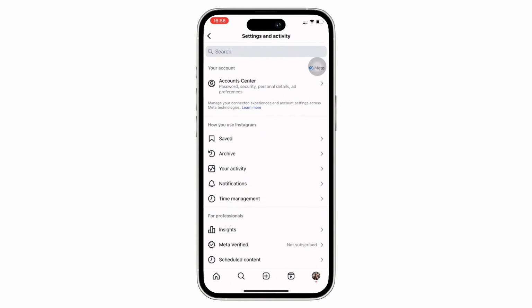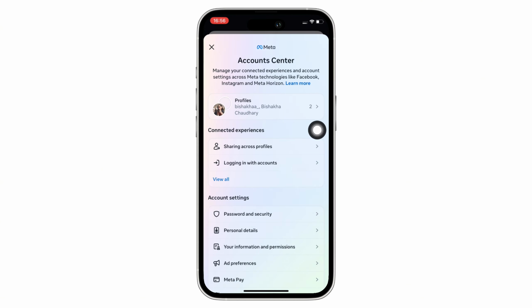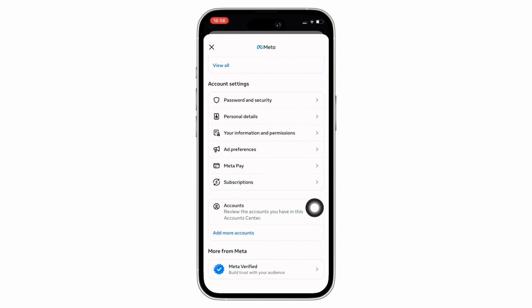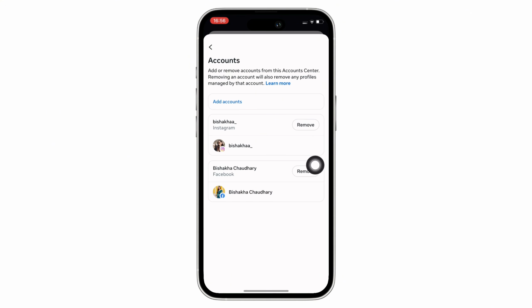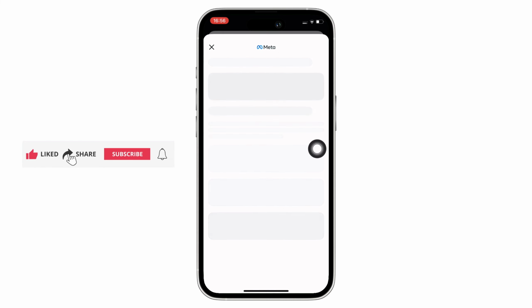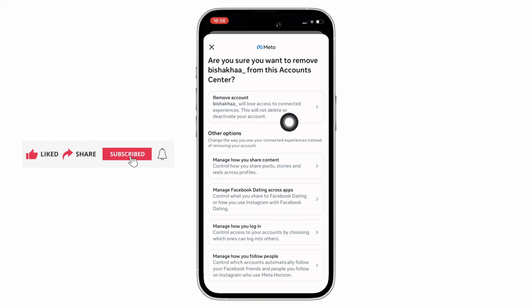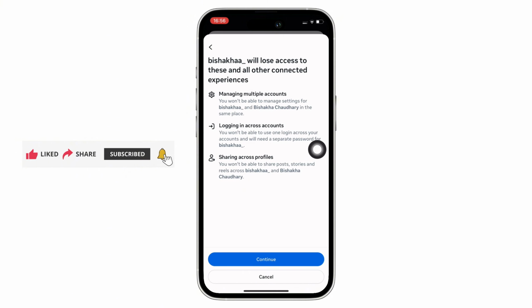Here, tap on the Account Center option you see there and scroll down and you will see the option for accounts. Tap on that and then navigate to the account that you want to delete and then tap on the remove option you see there. Now in the confirmation that appears, tap on the remove account option and then go through the guideline from what you will lose access to once you remove the account and then tap on the continue button.